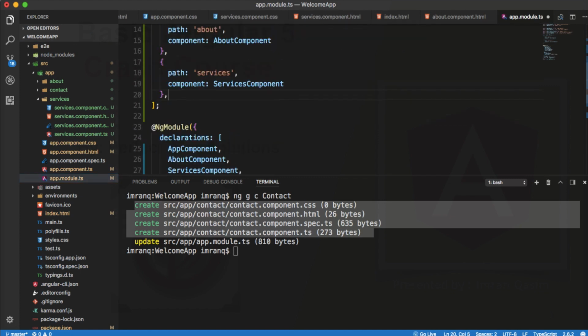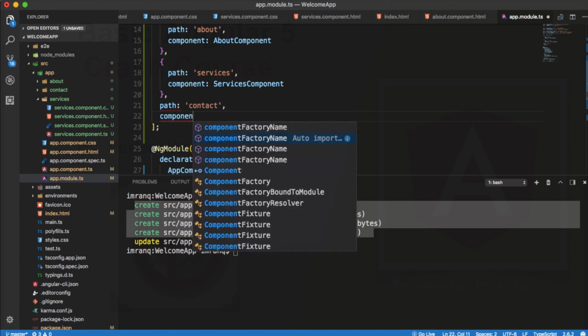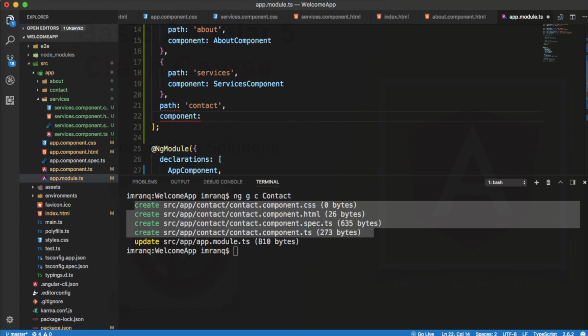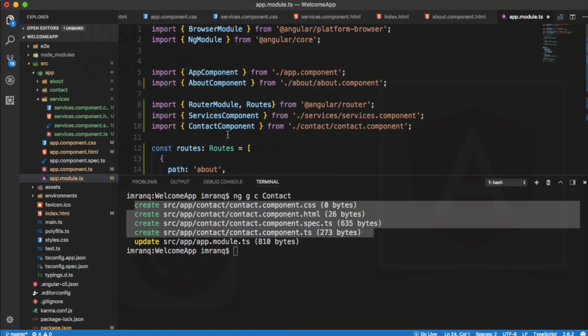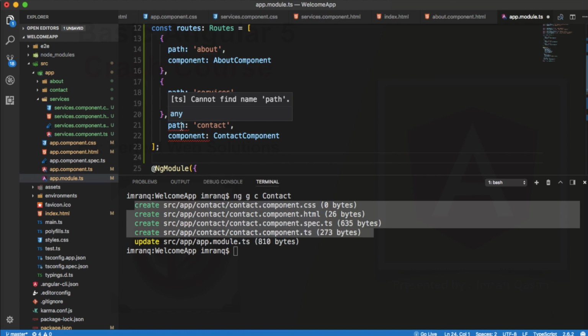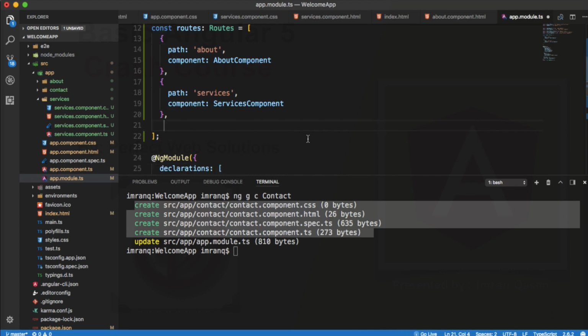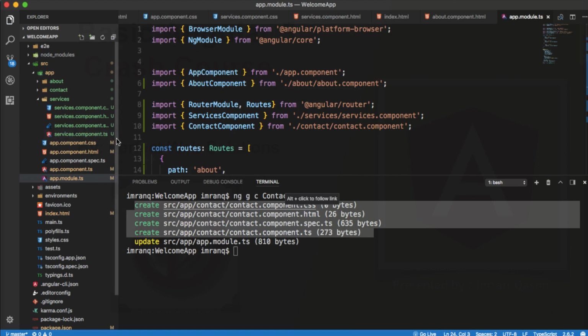So what I do next is here add another path, contact, using the router module, and the component is contact component. Let me do it here. So what it is saying, cannot find name path, cannot find component. Oh, I'm sorry, let me cut it from here, and I will put here curly brackets, and then I will, yeah, now it will work. Sorry for that.